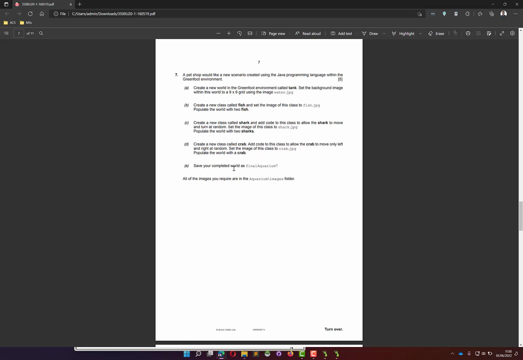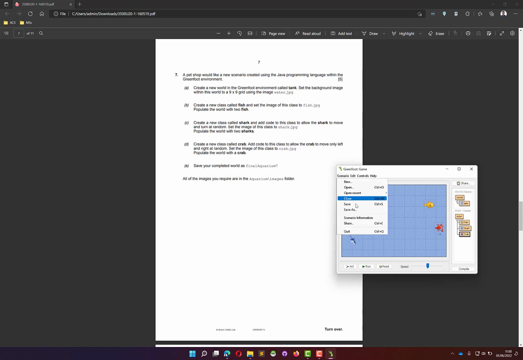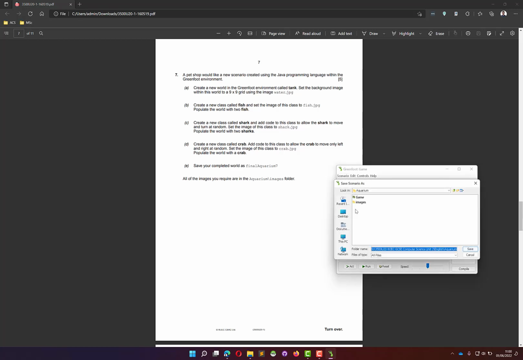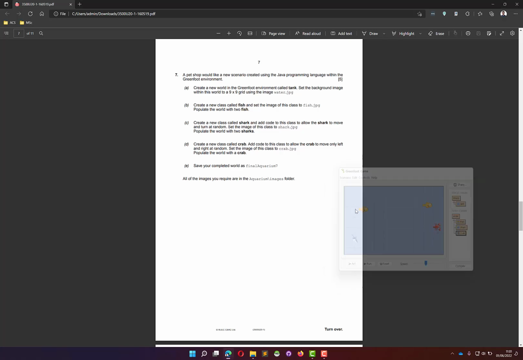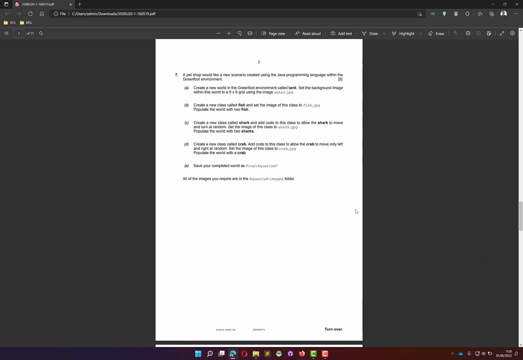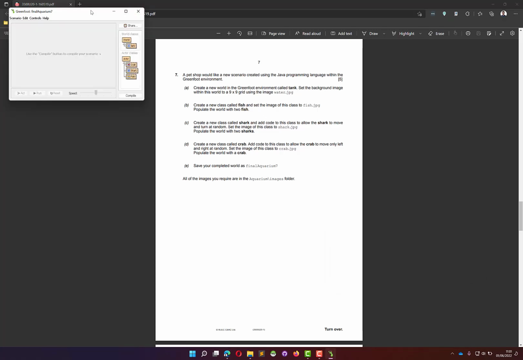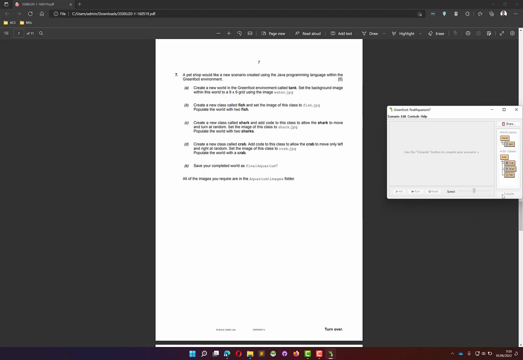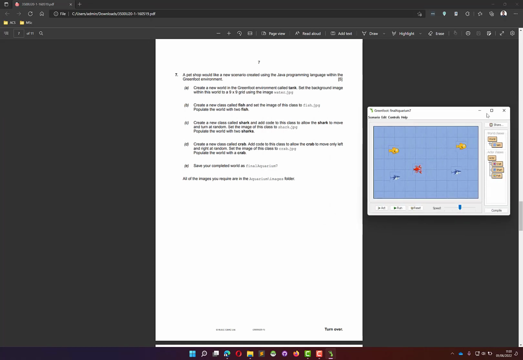It says save your completed world as final aquarium 7. So in here, I'm going to close down the code. I'm going to go back, go scenario, save as, and I'm just going to save this as final aquarium 7. Save. It'll all close down, it'll all reopen, and if I go into that folder, you will see it's all there. There it is at the moment, and I can compile it to get the game back to how it was. So that is question number 7. That is taking their images and completing those steps. In the next video, I'll do question 8.